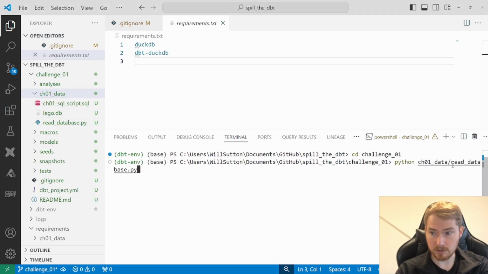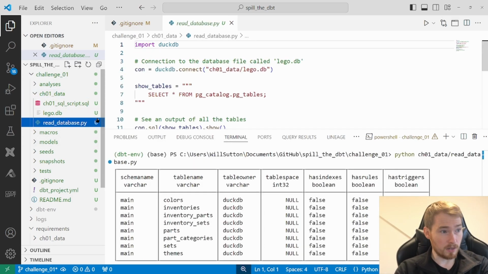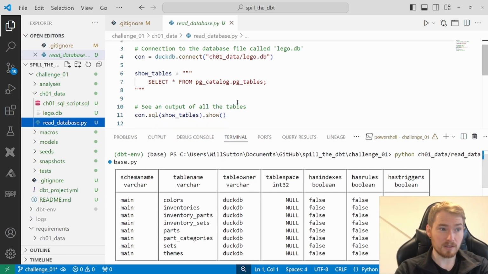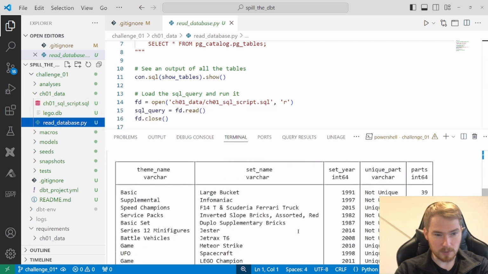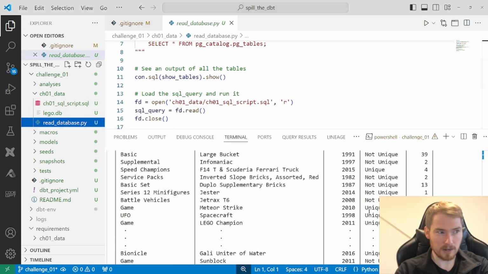So I use my Python command to read that database, that file, which should connect to that Lego DB. Okay, so if you want to take a look at this file, what this does is it will go and connect to this Lego database file. It will then show you all the tables that we have. So these are all the table names there. And then it will also go and run the SQL script that I provided too. So we can see that that SQL script actually comes back, gives us some answers back.